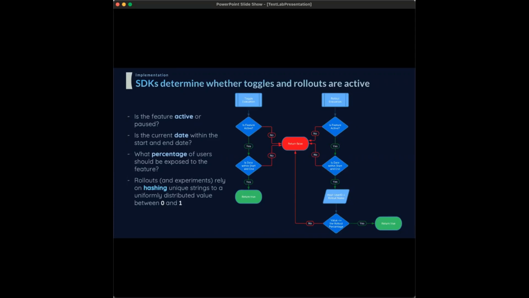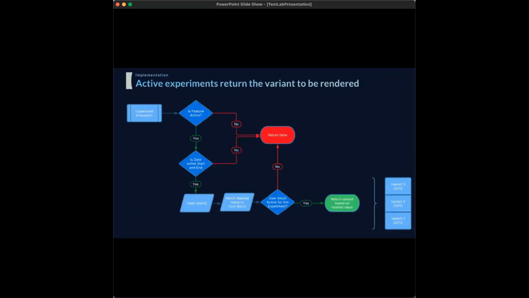Let's take this a step further and see how feature evaluation works for the last feature category, which is experiments. We just saw that rollouts and toggles return true or false. In other words, they're either on or off for a particular user. However, active experiments do not return true, but instead return the particular variant that should be rendered. Let's walk through how this works. We start with the same checks to ensure that an experiment is active and within the start and end dates. But the next step is different. We use our hashing function to hash our unique user ID to a value between 0 and 1. And we use that value to determine which user block this user is assigned to.